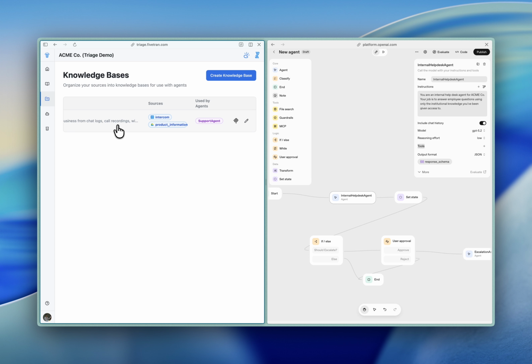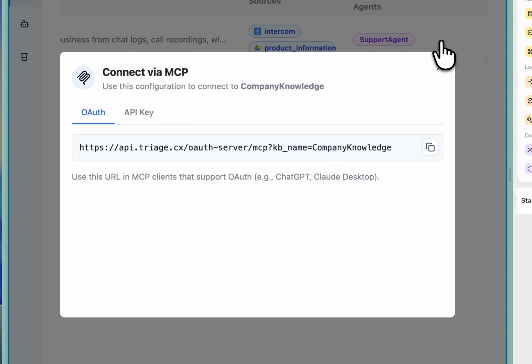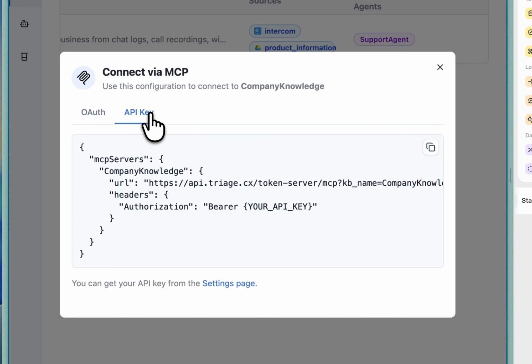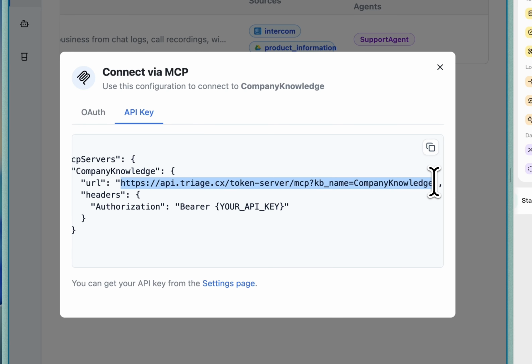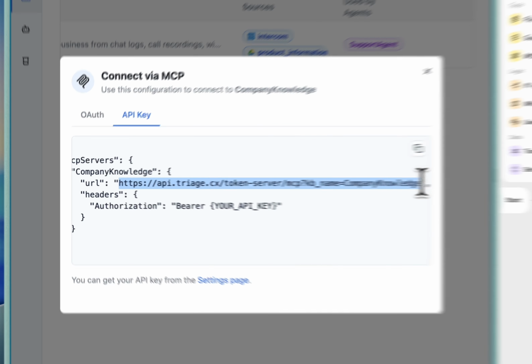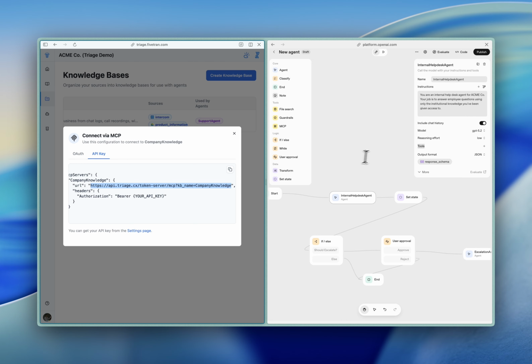We'll be using MCP to connect our agent to Triage. To get the MCP server details, click on the MCP icon for the knowledge base, select API key, and copy the URL of the MCP server that's provided in the JSON. And we will be pasting this in the agent builder.